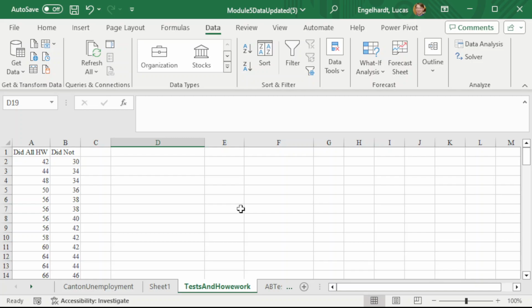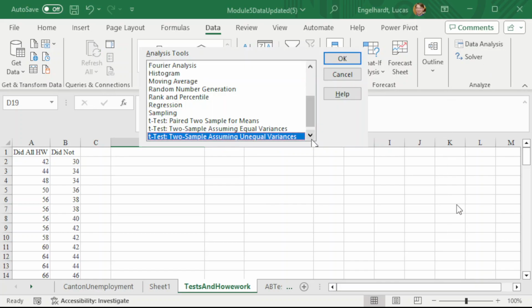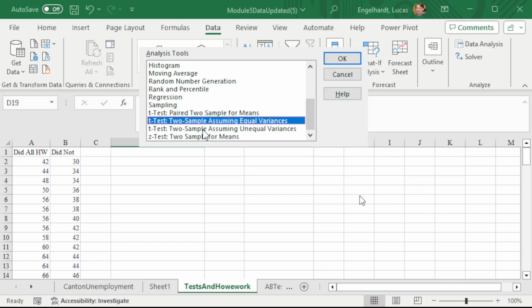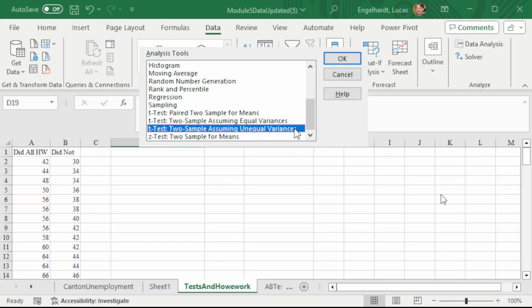All right, so in that case, we have to decide what type of test we're going to do. And what I mean by that, let's open data analysis and I'll show you. So we have these three different tests. Paired two-sample for means, two-sample assuming equal variances, and two-sample assuming unequal variances. So what each of these is.